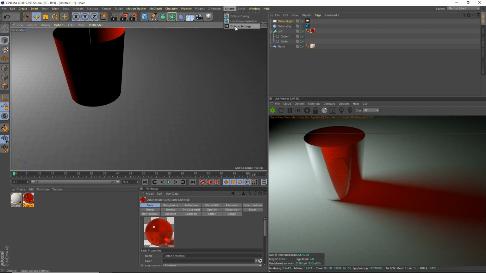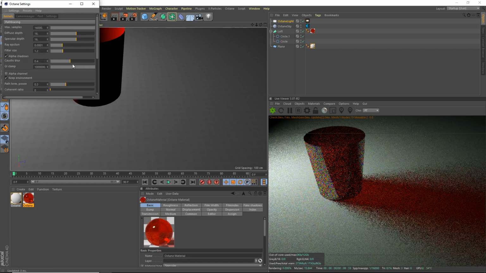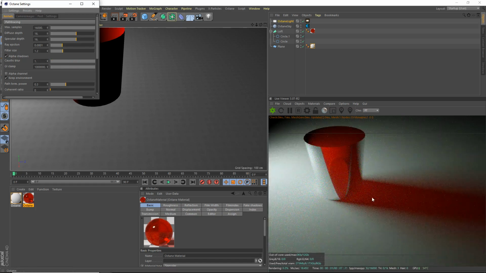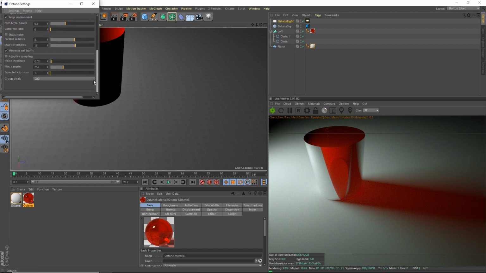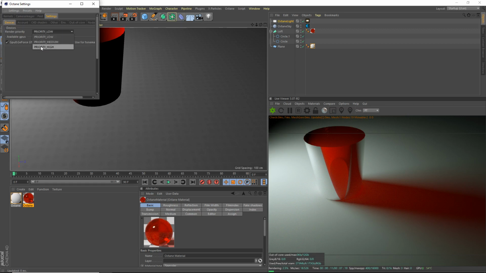Few more things we can actually change in our settings here. Caustic blur, that's how much to blur them. This is supposedly as hard as the caustics can go, but then increase the caustic blur, and it'll blur them a lot. So yeah, that looks pretty nice. And I think that's pretty much all we need to do. Not much more here. Maybe setting this priority high.